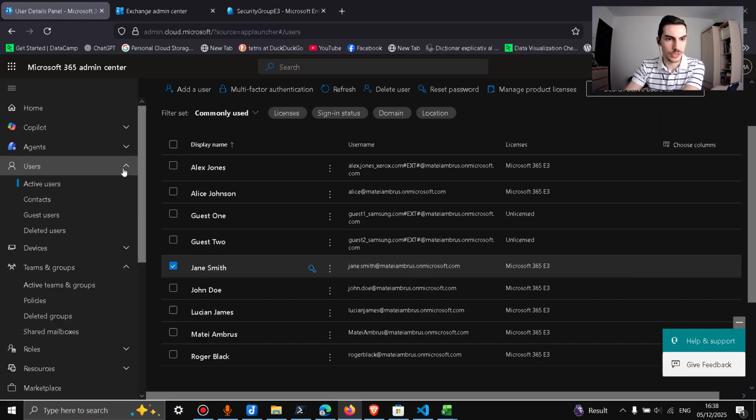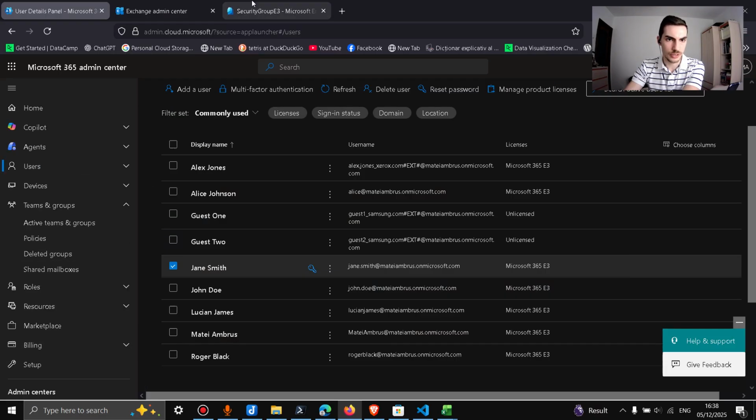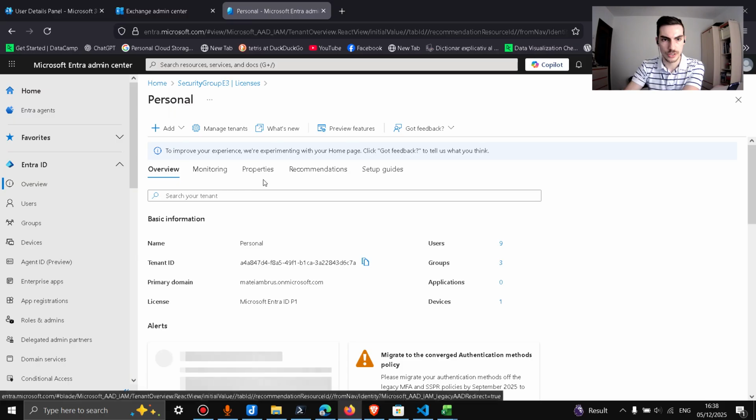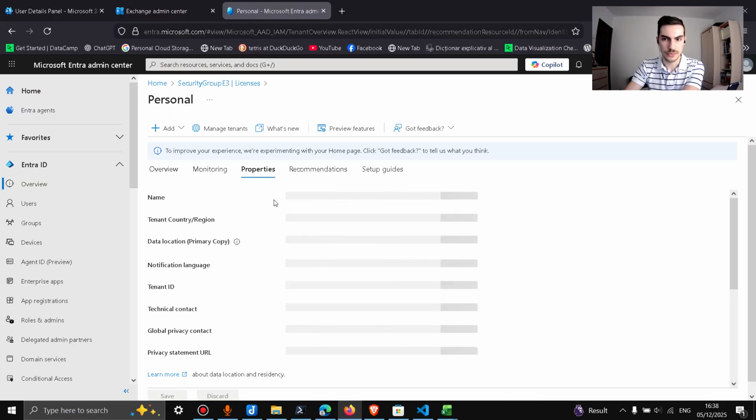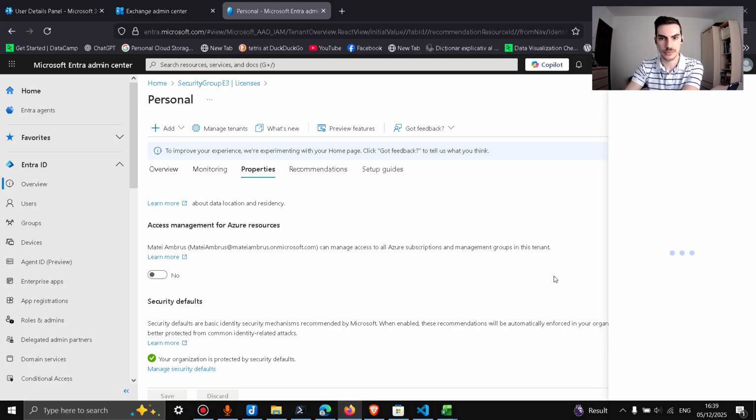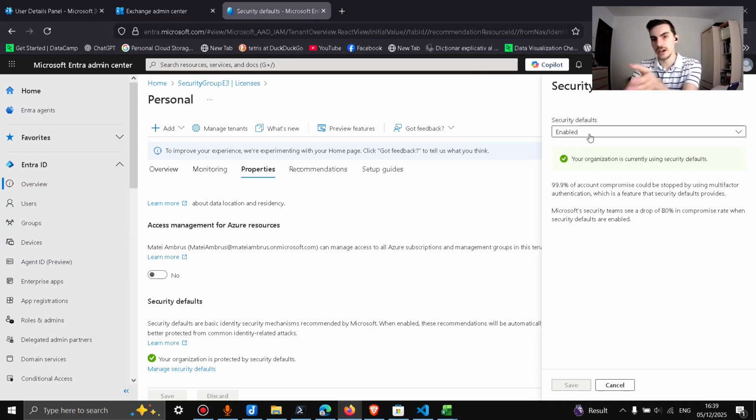Very simple. We go into Entra ID, then we go into Overview, then we go into Properties, then after we go into Properties, we scroll down, and here we can see Manage Security Defaults. We can either leave it enabled, which is the default behavior, or we can disable it. I won't disable it because it is not a good practice.